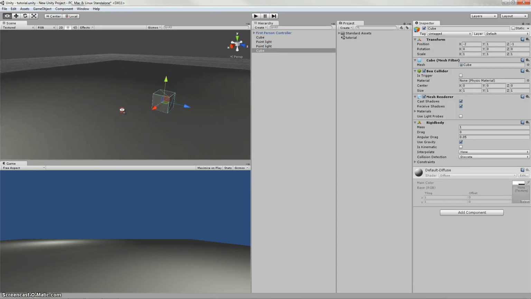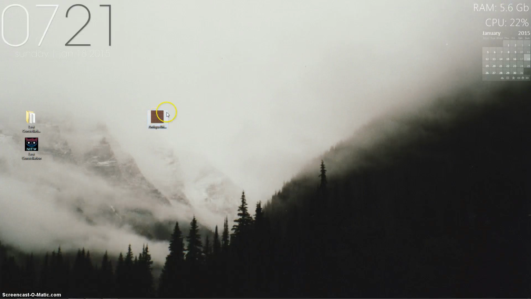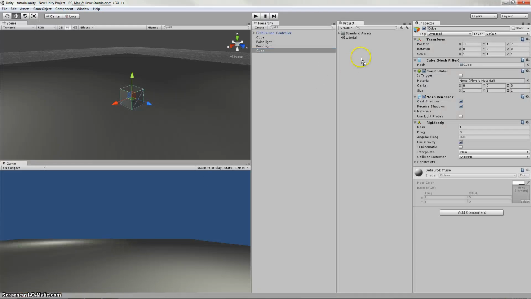So a texture essentially is a 2D image that we wrap around a 3D object to make it look cool, right? So I found a brick texture, and I'm going to bring that in, and I'll show you how to do that. I have this brick texture here that I saved to my desktop, and the way I'm going to get this brick texture into Unity is by dragging it down into Unity and dropping it into the project panel.